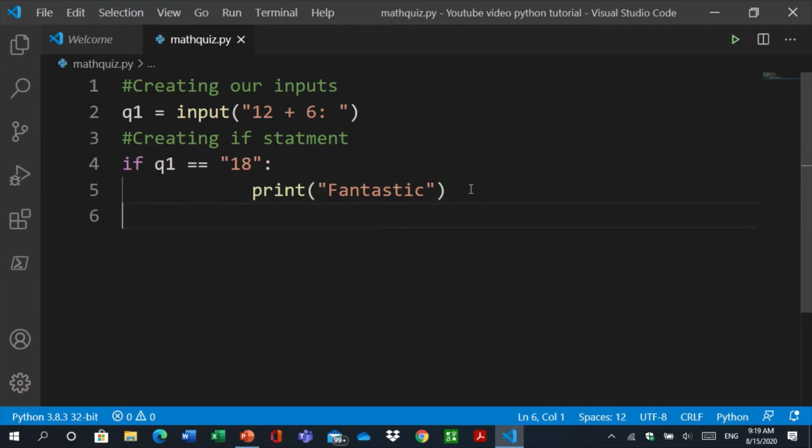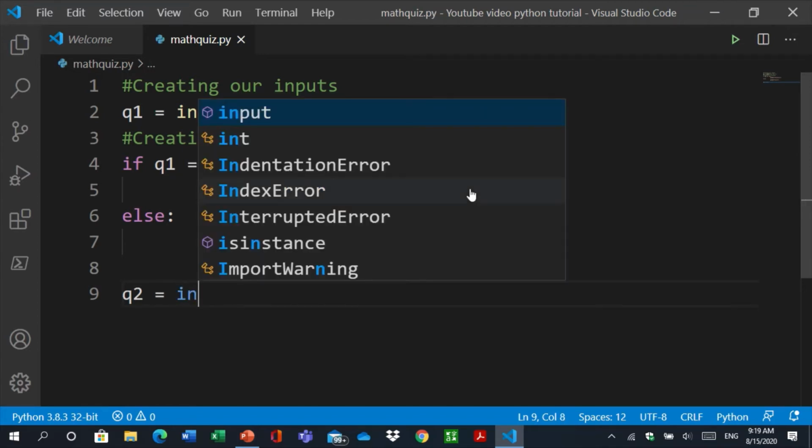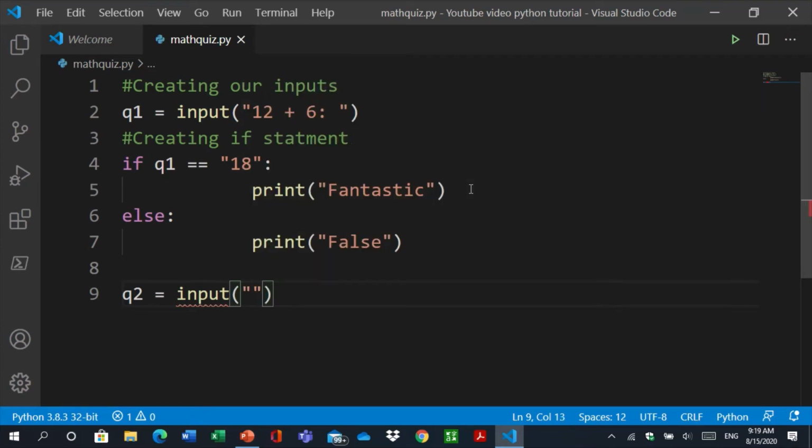And here we will type else. If it's wrong, print false. Okay, so let's say false. And then here we will create question number 2. So keep an empty line and type q2 equals, for example, an input. So we'll type input, and then here let's say 13 minus 11.